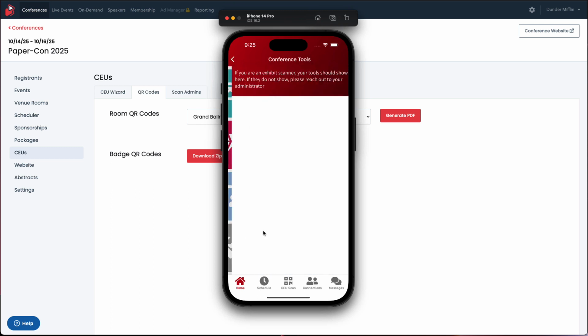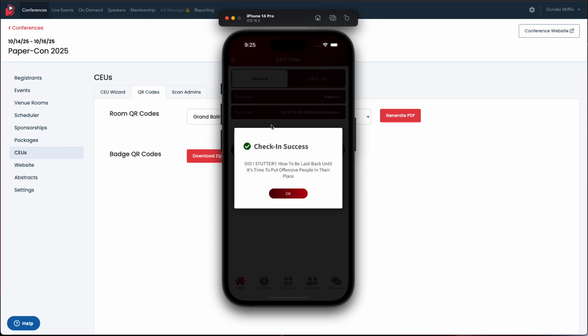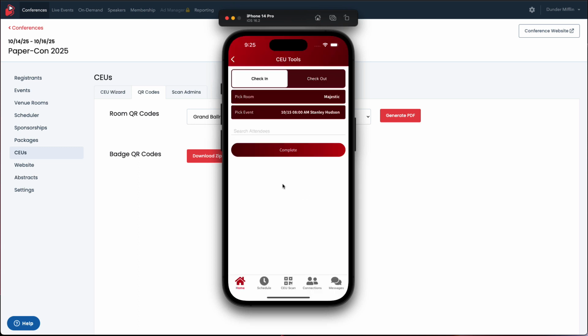And then we have tools. So there's two different options for tools. We have CEU tools, which is for your volunteers and your internal team to help scan and help people check in and out of events. So if somebody's having trouble scanning, they can do that. You can pick the room you want to scan them in, pick the event, and choose your attendees. Pick Kevin Malone here, and I've just checked him into the event.